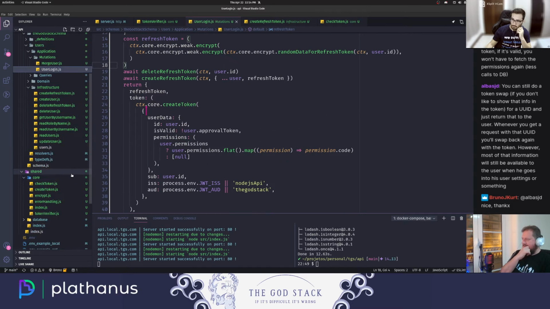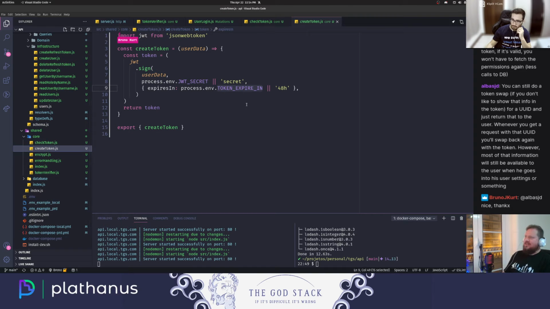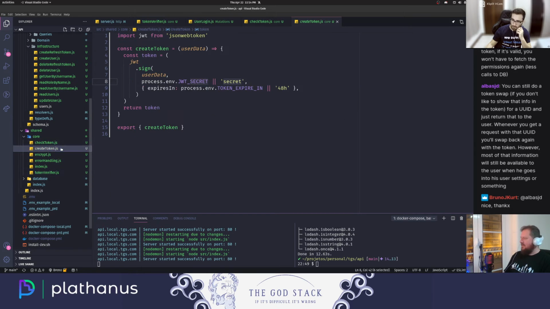Where's the... it's in the create token. There you go. It's just secret. So I'm just going to get these and put it here in order to keep the same information. If nobody passes this JWT secret, it's going to be just some zero secrets. Perfect.